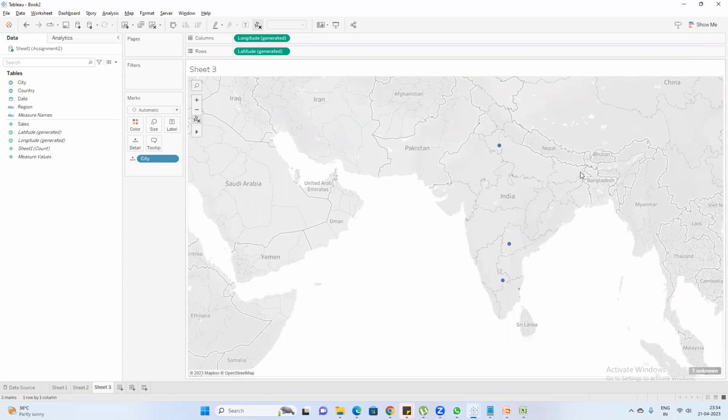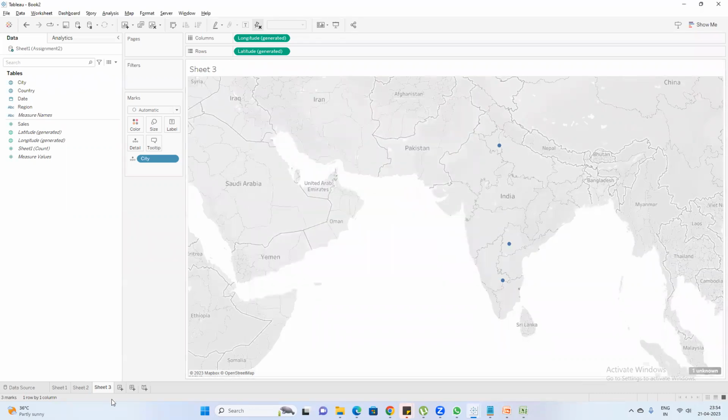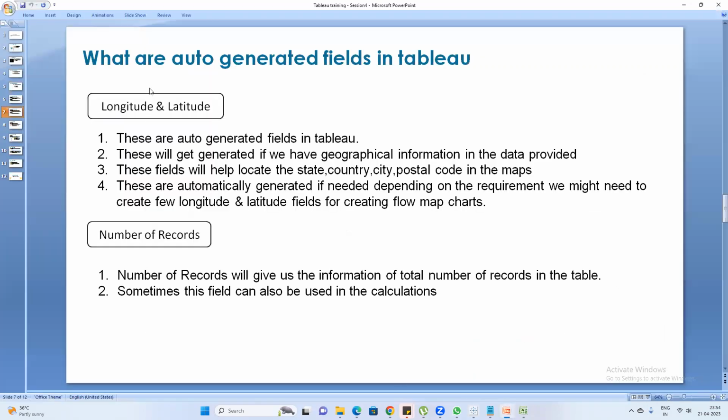If the name doesn't match as per Tableau, you need to go to that unknown location and then specify that particular location. That is how we can set the location for each and every latitude and longitude. The information based on the name is already stored in Tableau, so if you write the name correctly, Tableau will automatically identify. This will be generated when you have geographical column information in your data. Basically Tableau will understand state, country, city, postal code, and country details, and these are automatically generated.